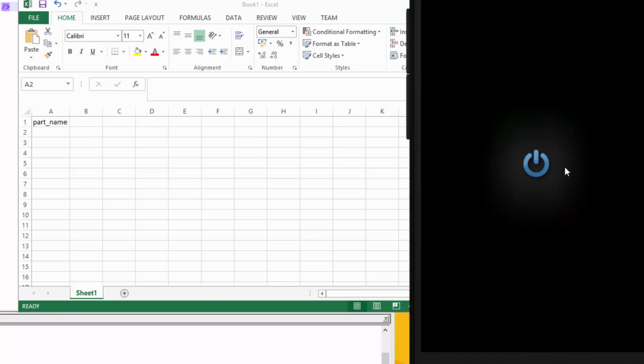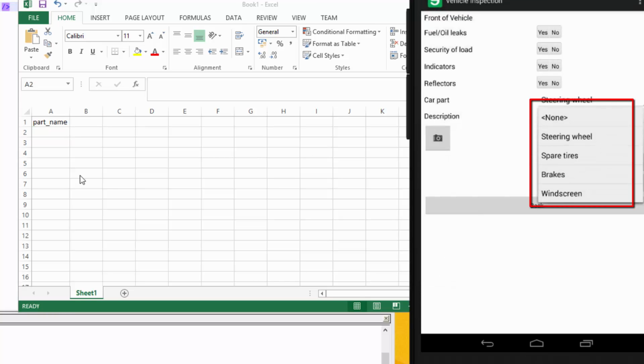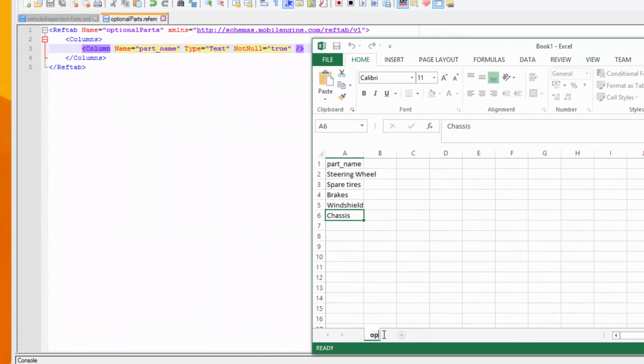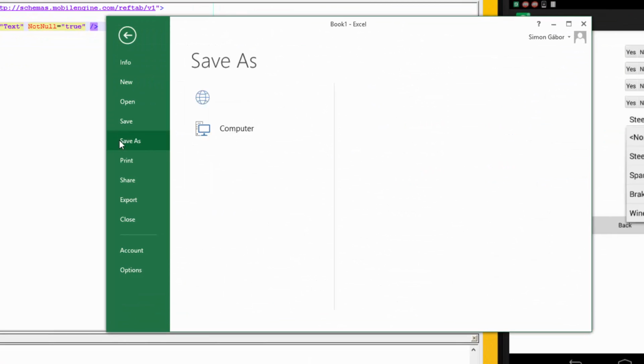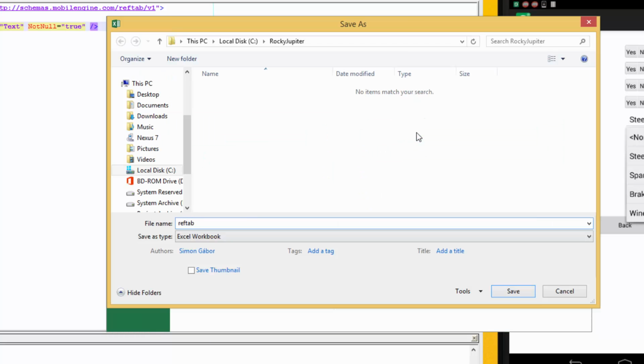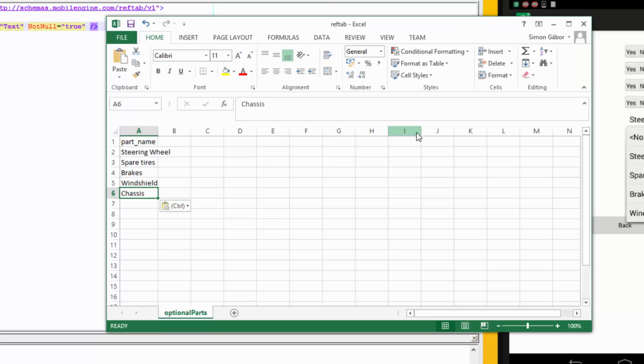In the rows, enter the choices you had in your original dropdown and add chassis to see if it shows up in your form. Name the worksheet Optional Parts to conform to the Optional Parts reference table and save the spreadsheet as reftab.xlsx in Rocky Jupyter. The back-office only supports the import and publishing of a single .xlsx extension spreadsheet for reference data import. However, each worksheet of the spreadsheet is considered a separate input data table.